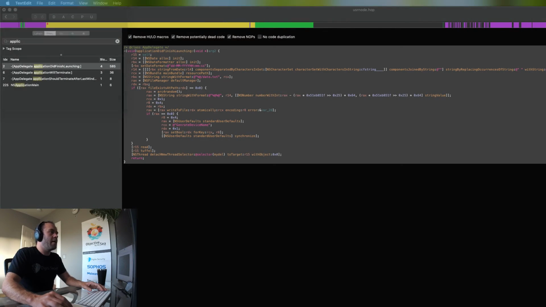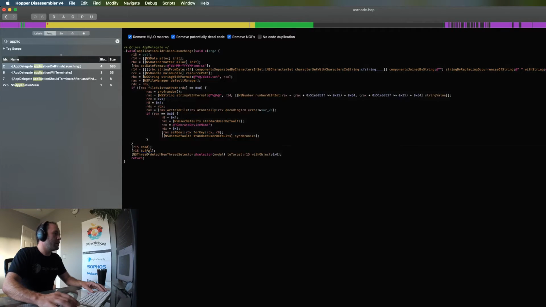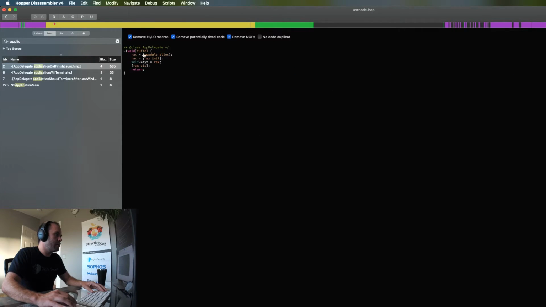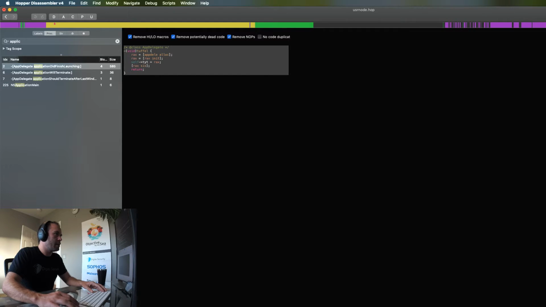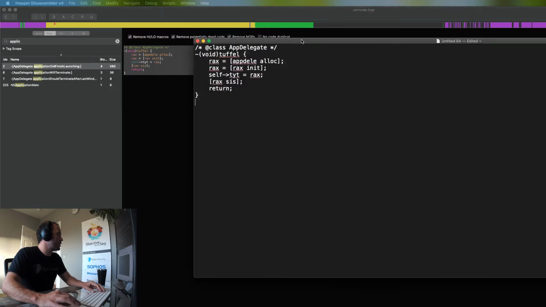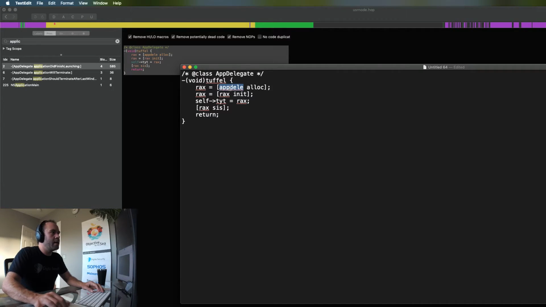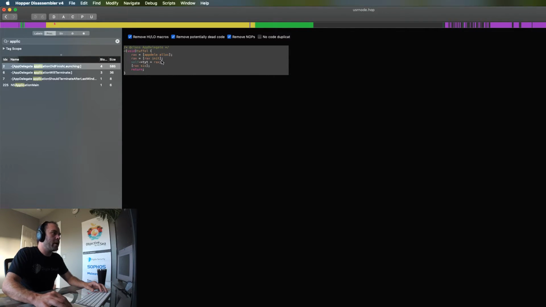So what I've done in a VM is I've set a breakpoint on the tuffle method. Actually, that's not exactly true. Tuffle method, here we'll just look at this again, calls app delegate alloc and then app delegate init. So it's initializing an app delegate object. So we can now look at what this does.